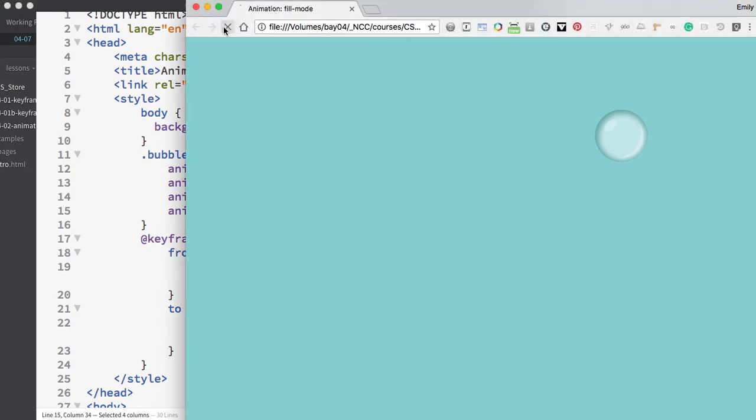So hopefully now you can see how the animation-fill-mode could potentially offer support to your animations and allow you to have precise control on how you want the animation to begin or end.